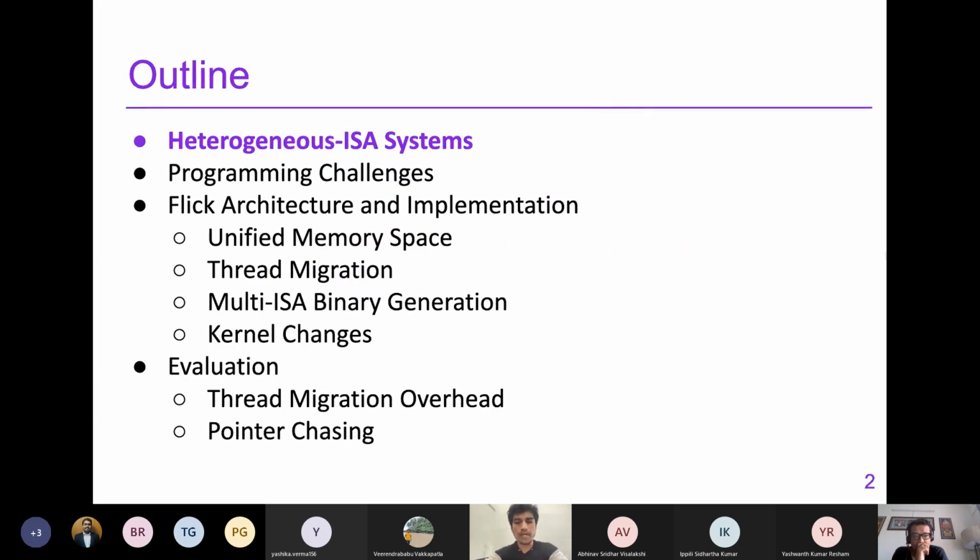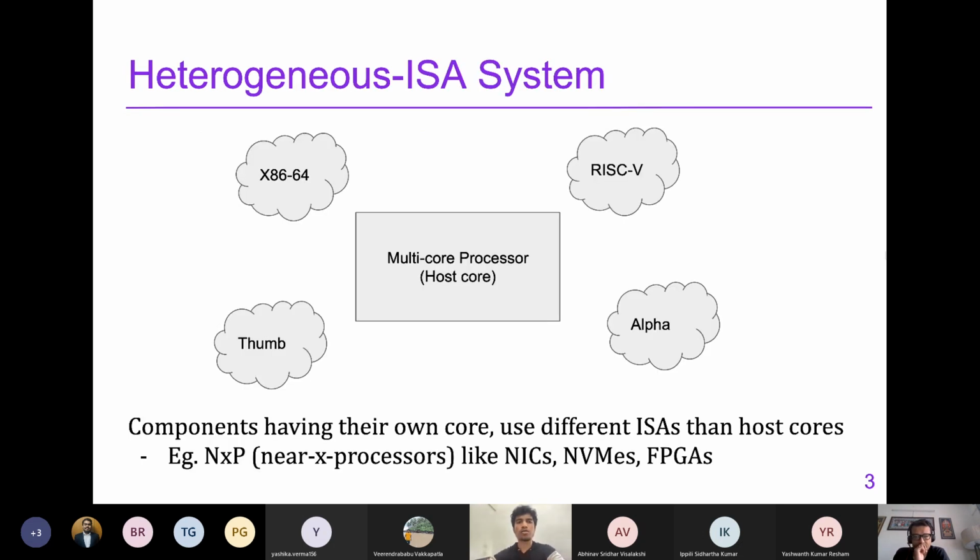So the outline of this presentation will be like this. First, we will understand what the heterogeneous ISA system is and how the code execution is done in these systems, and what kind of programming challenges we face. Later, we will discuss the Flick architecture, its implementation of various components, and then we'll evaluate some micro workloads on it. So let's first see what the heterogeneous ISA system is.